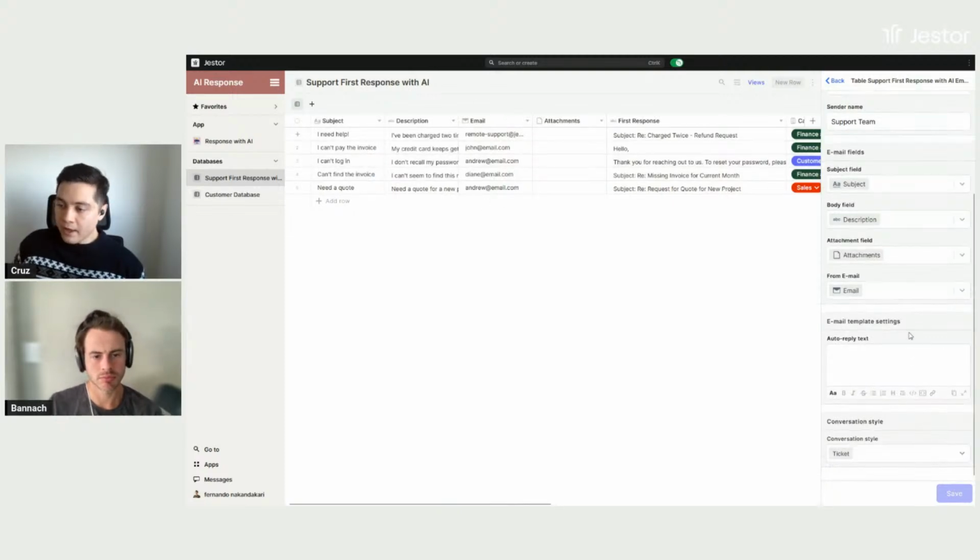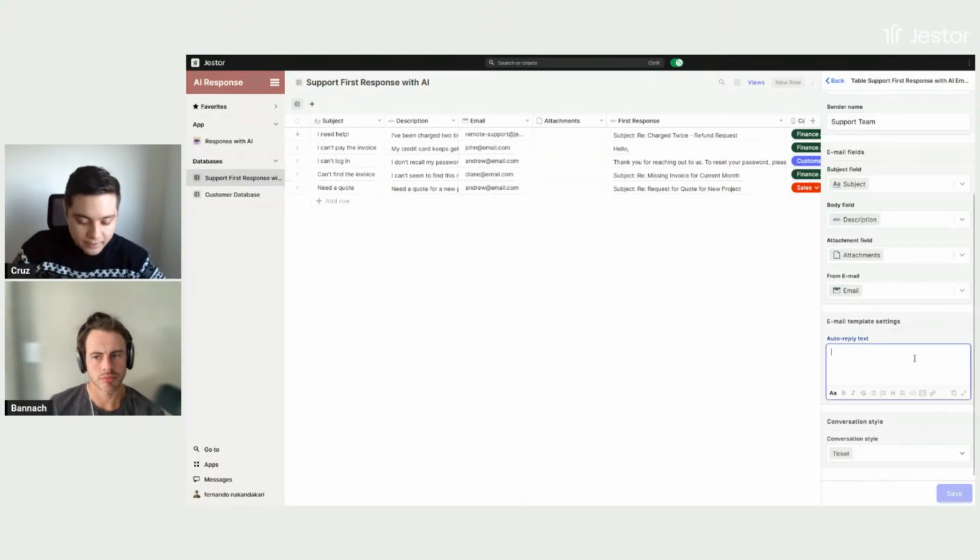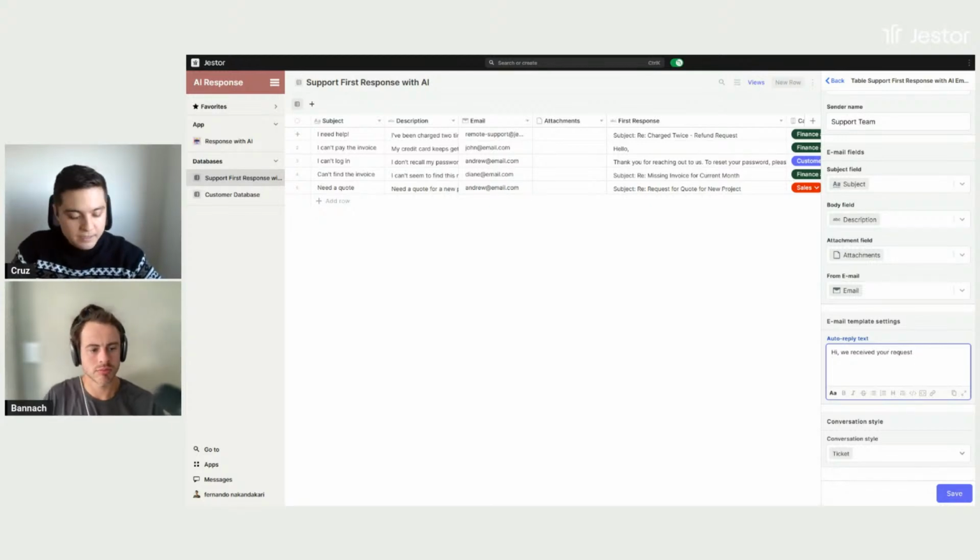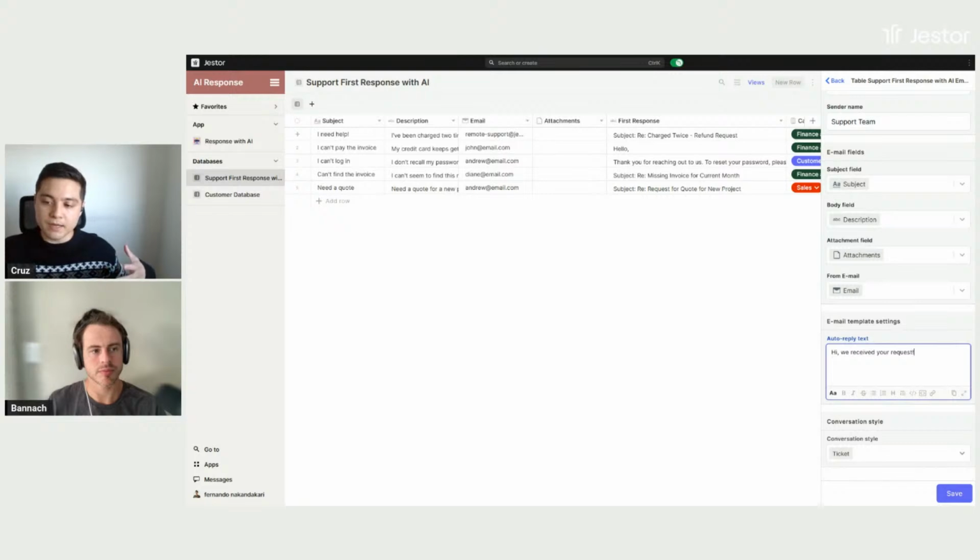I could have an auto reply here. So when the person sends the email, you could have something like, "Hi, we received your request," and some other message. So if you want an automatic reply, you can just set it up here. And as soon as the person sends the email, they're going to receive the reply. This is useful because sometimes clients, customers, they don't know if you received the ticket. So this gives them the guarantee that someone's going to look at it, that you received the information, right?